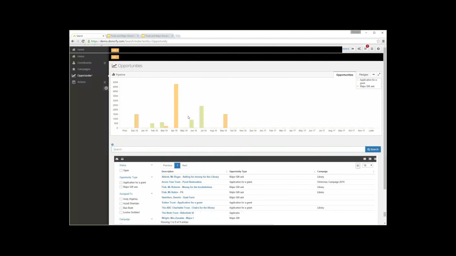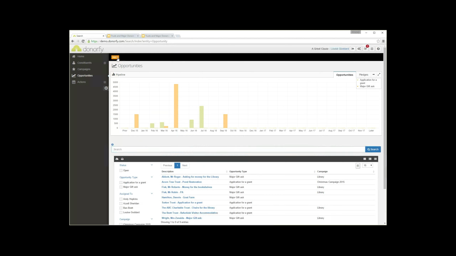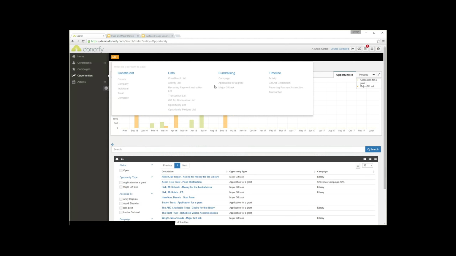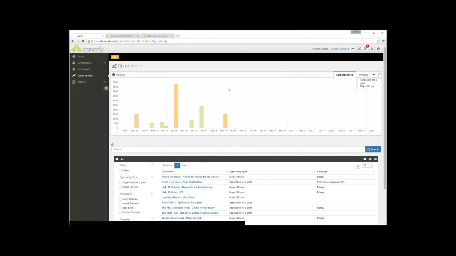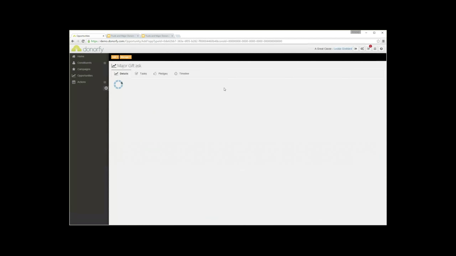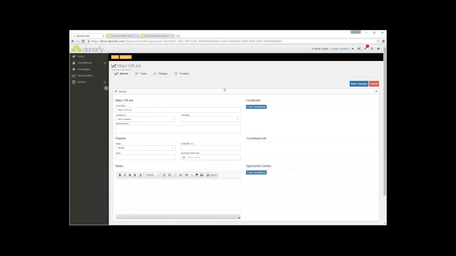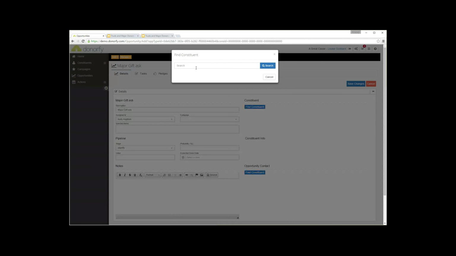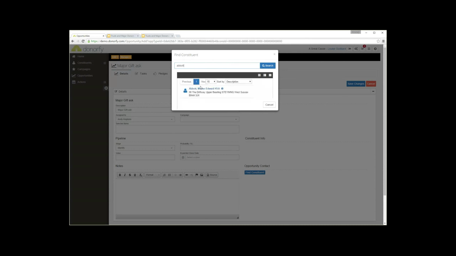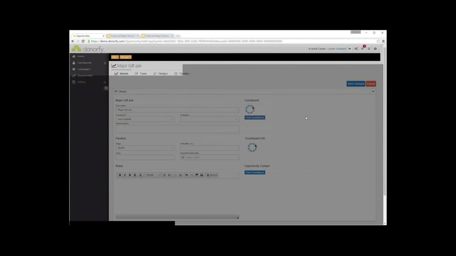So if we were to add an opportunity, let's add an opportunity for a major gift ask. If you did this from the point of view of being on a constituent record, it would know who you're raising money from. But because I did it from just the main opportunities part, it needs to know which constituent it is. So let's find Roger Abbott in my list. And there he is.